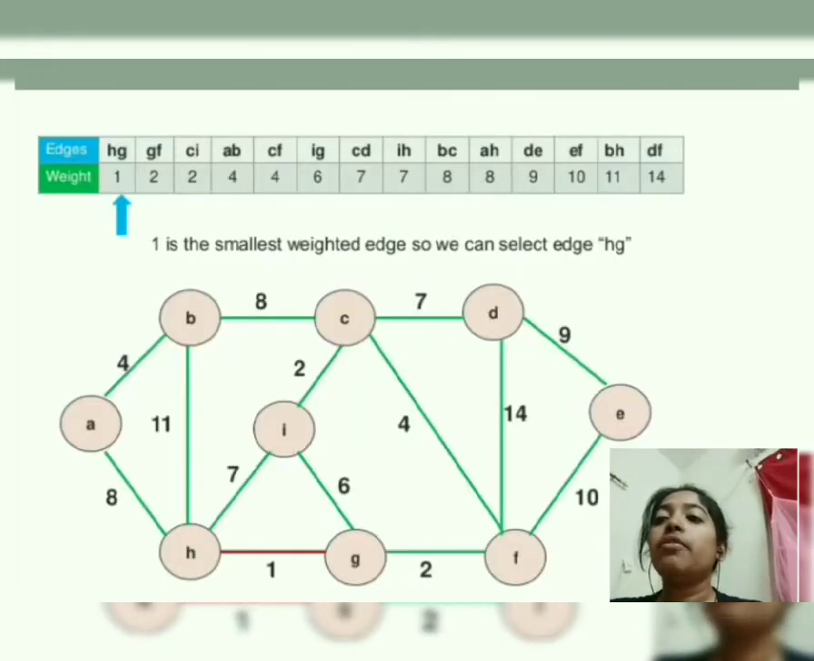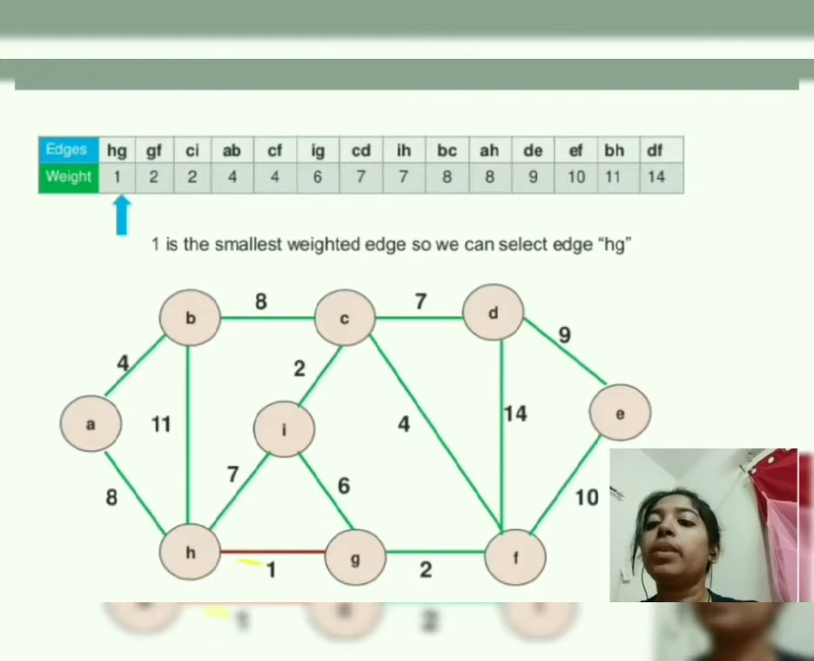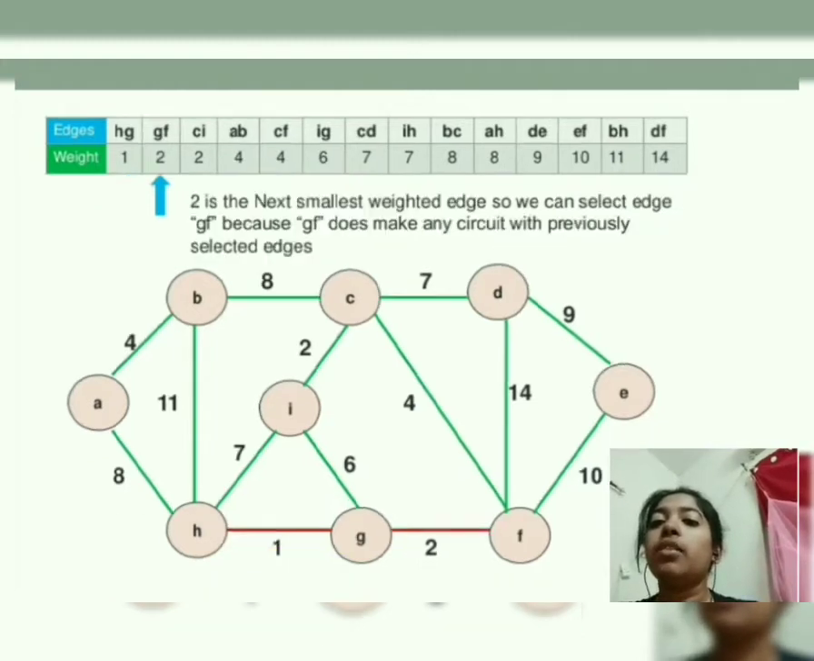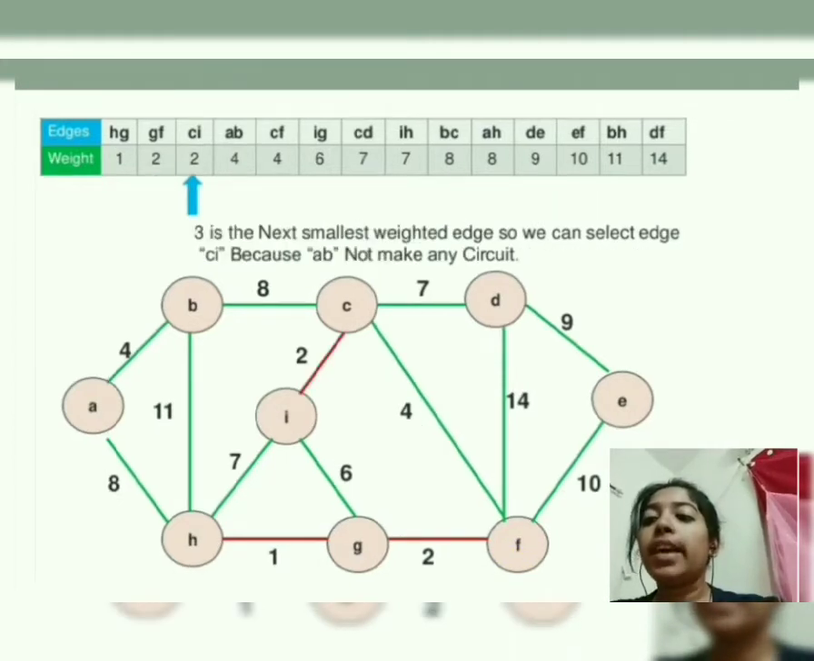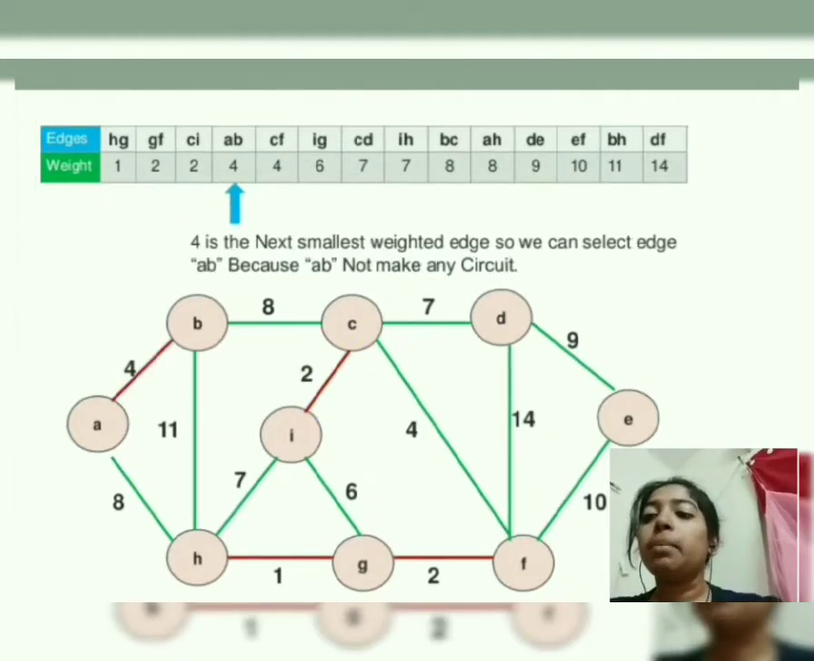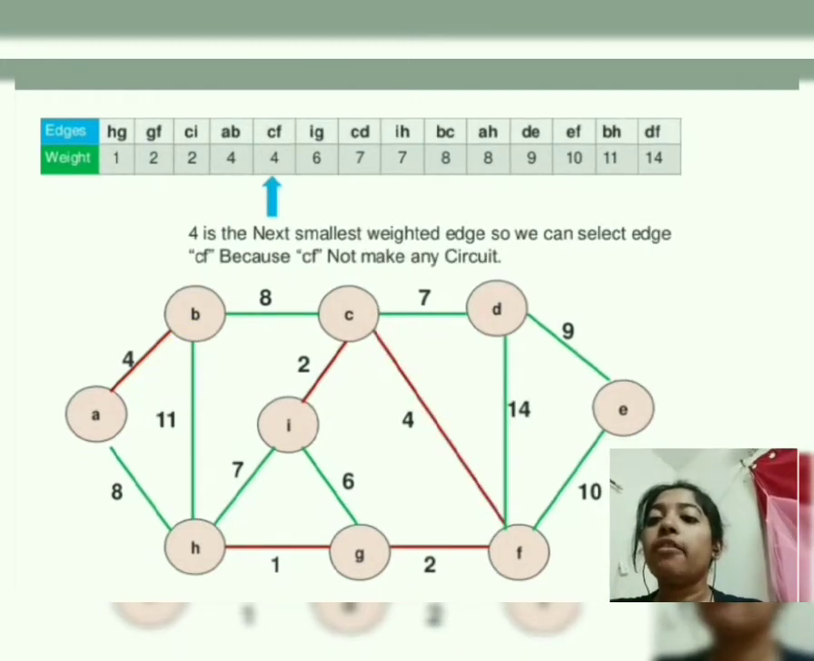Here the first edge is GH, so we'll select this edge. Now next is GF, we'll select it. Next is CI, we'll select it. Next is AB, we'll select it. Then CF, we'll select it.